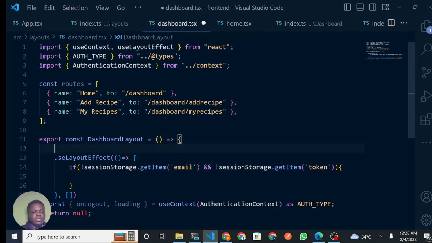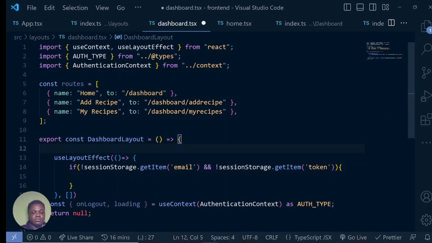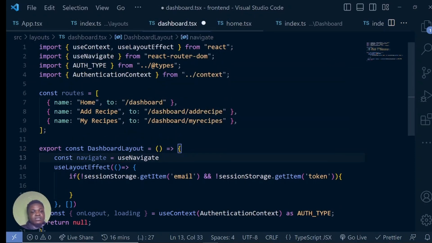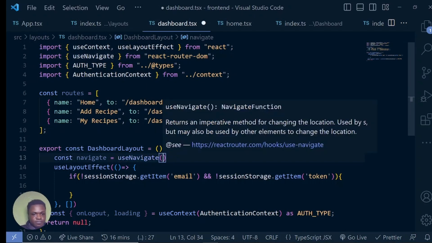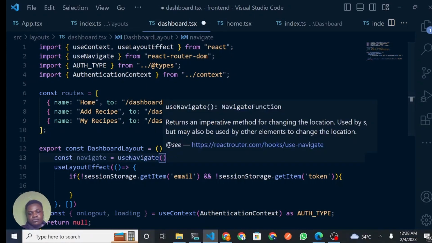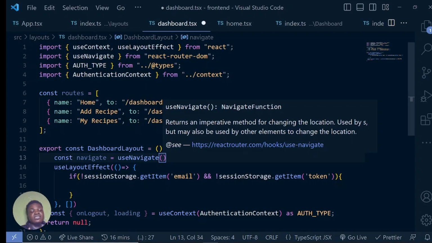So what do we want to do? Let's get the navigate, useNavigate from React Router DOM. So we're going to say const navigate equals useNavigate, and it's coming from react-router-dom. We use it to navigate our client side without refreshing the page. So this is going to make sure that we don't refresh the page. We can use window.location.href to do this, but that's going to refresh. But we don't want to refresh the page yet.